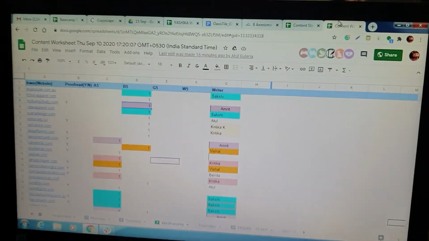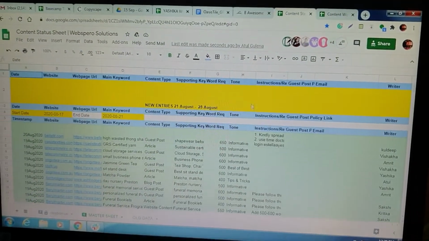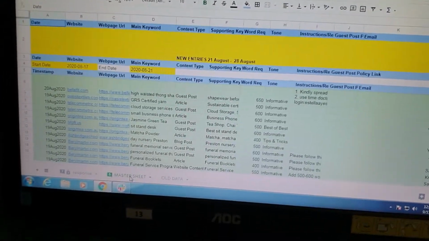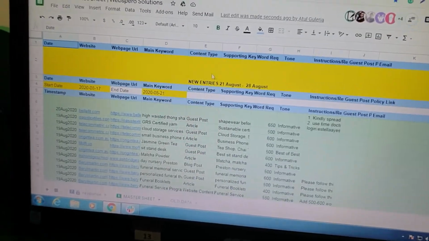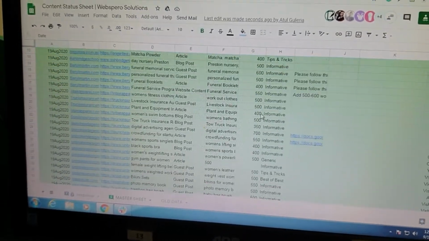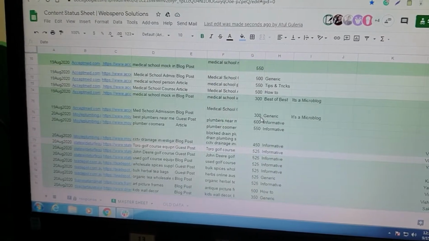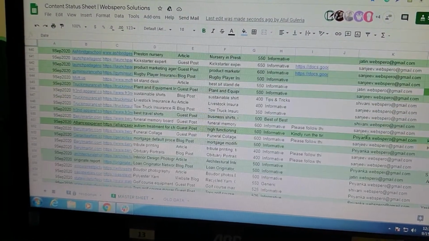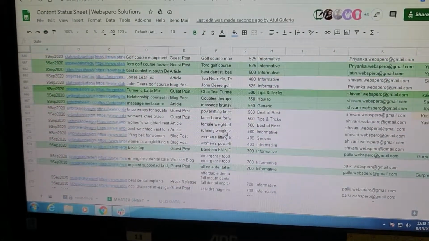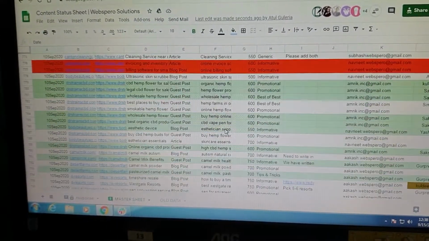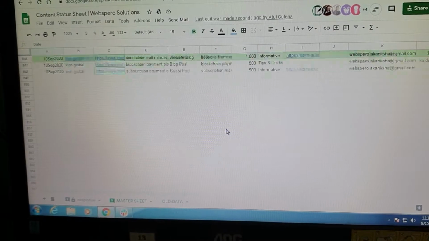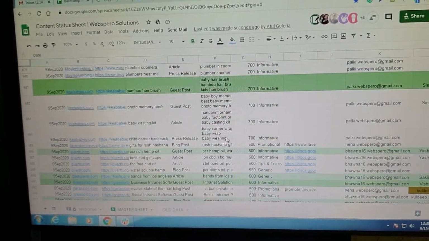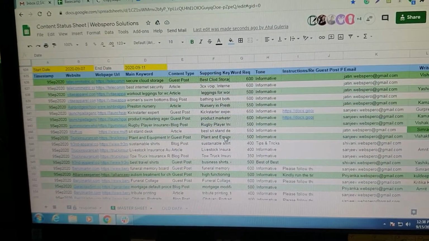For that there's another sheet, the content status sheet, as you would find in the doc. So all you need to do is go to the master sheet tab. Here you will find weekly entries, which I generally remove at the end of the week or at the start of the next week. So just come to the current entries. Okay, so this is a new entry here.